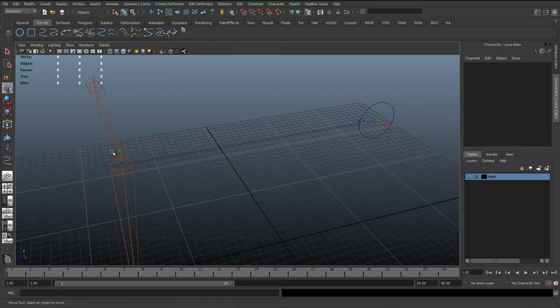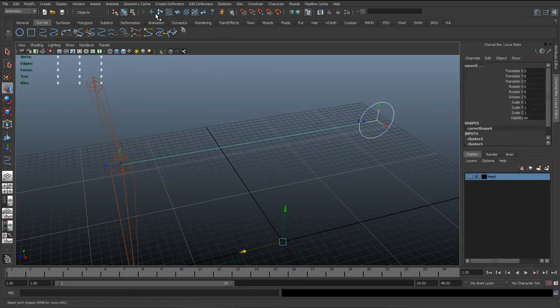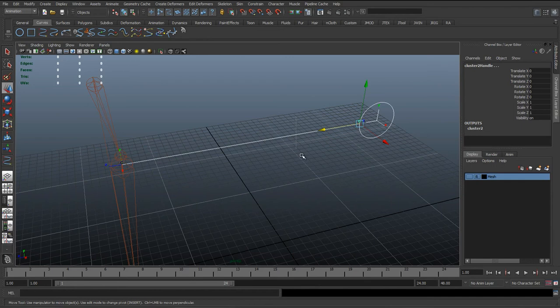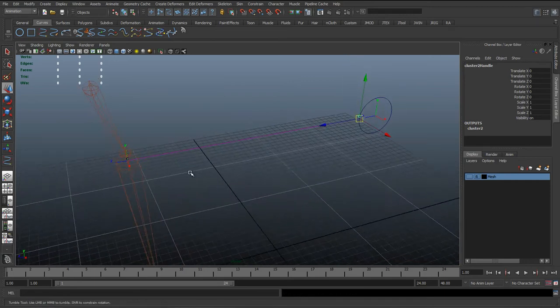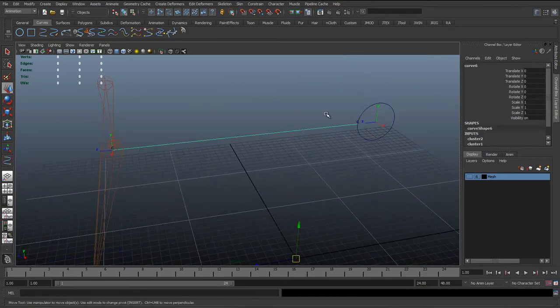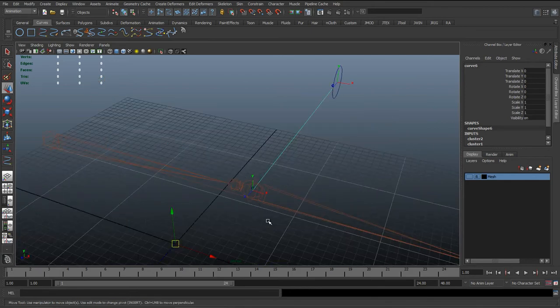So now we've got two clusters, and the idea is that basically, and I'll turn a few more selection masks on so we can get these clusters selected. Basically this cluster is now controlling that CV, so wherever the cluster goes, the CV goes. So if these clusters are connected to the curve and the elbow joint, this line, this curve in the middle, is going to follow along with these two.